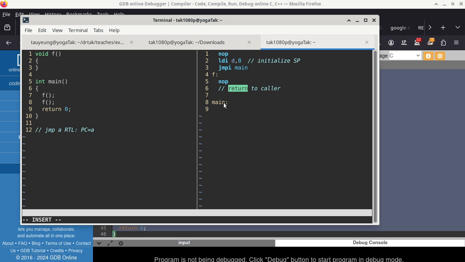So at some point, in order to implement line 7, I'm gonna have a JMPI to F, okay? That's an easy one. So this way I can continue execution to the entry point of the function F. The difficult part is, before I do this, I have to somehow remember where the function, the subroutine, is supposed to return to.